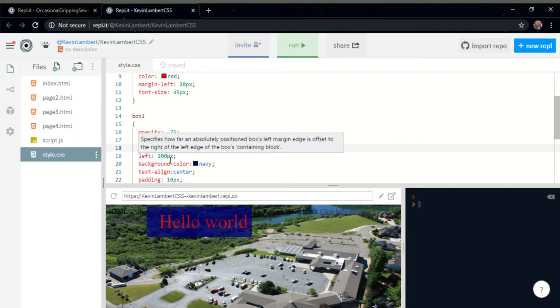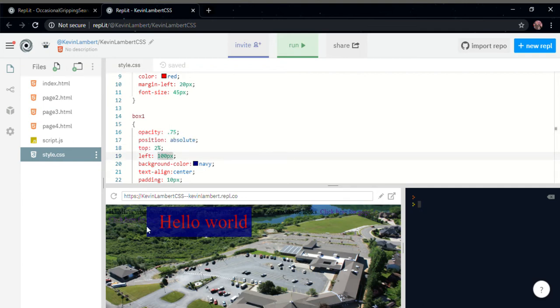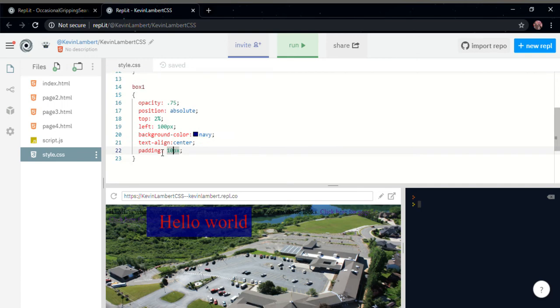It needs to be 100 pixels from the left margin. It needs to have a navy background color. The text needs to be centered in it, and then the box needs to be 10 pixels around the text. So you have a 10 pixel sort of window there. So that is box 1.